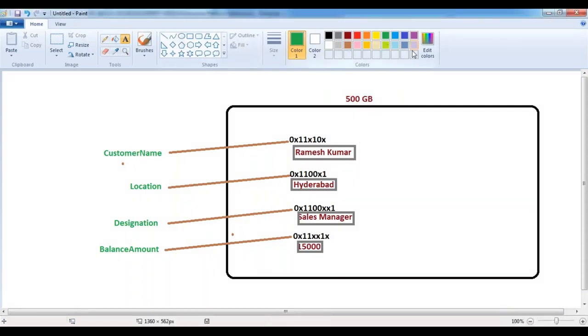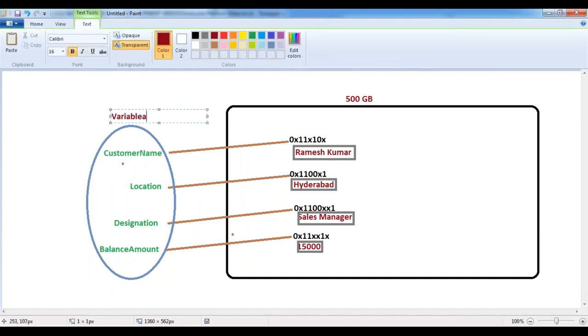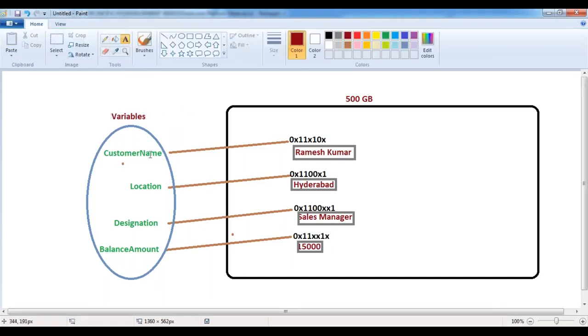These reference names are called variables. So what do you mean by variable? A variable is nothing but a name which has been given to a memory location in order to identify a value, in order to locate a value, in order to store a value. In order to store a value, we give a reference name that is called a variable.